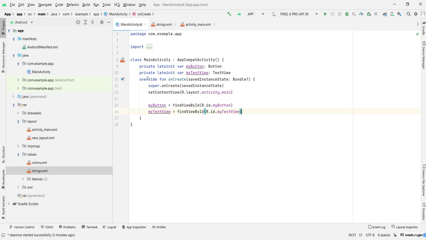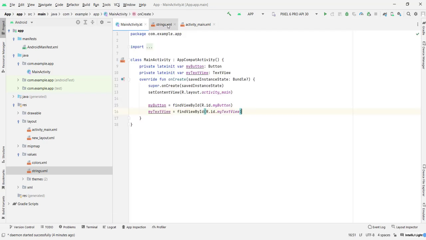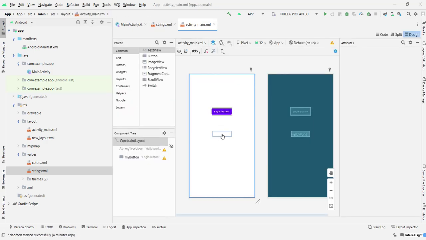Now it's time to see how we can handle clicks on our button, so that when you click on our button, a particular section of code is going to be executed. In our case, when we click on the button that we have in activity_main.xml, we want to make the text view that is here visible, and we want to change the text of the text view, and this is what we're going to do.